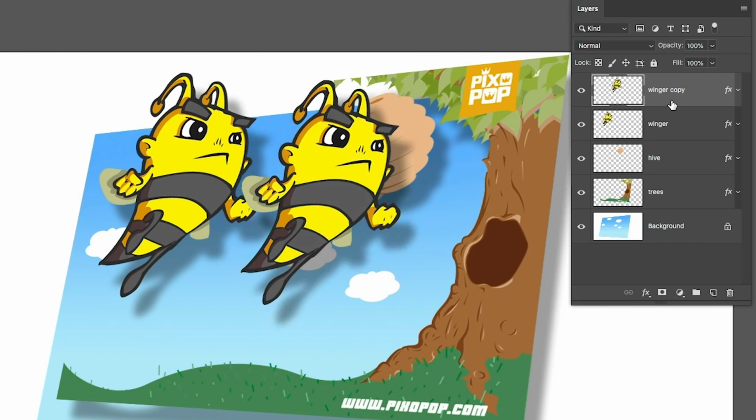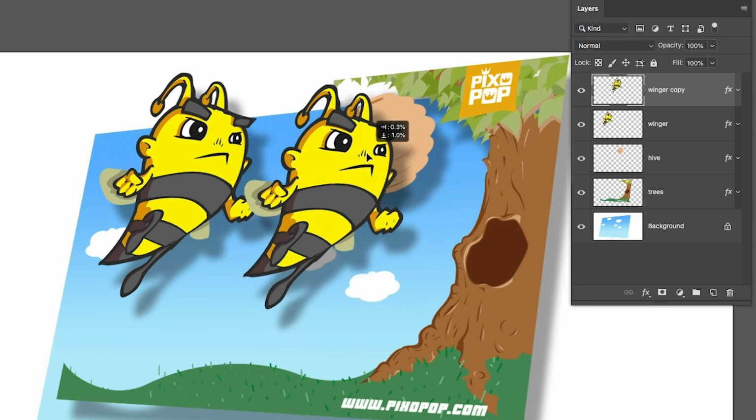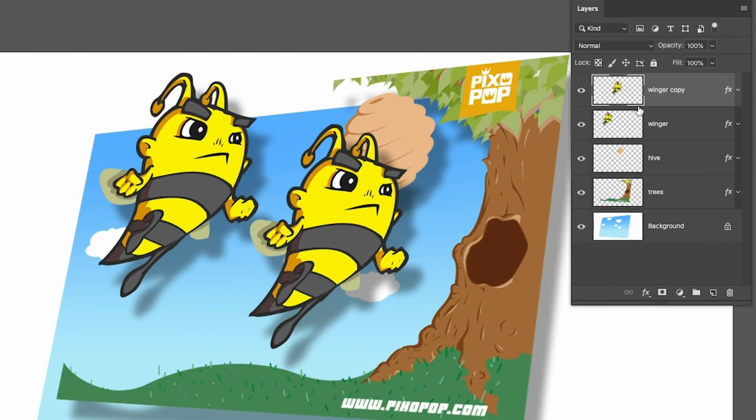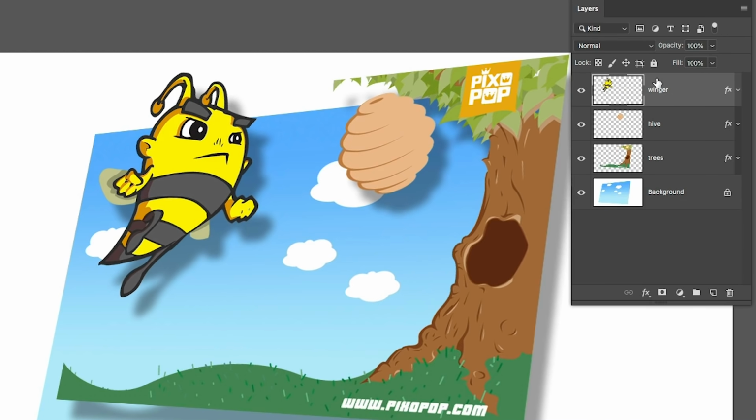This can also be done with a keyboard shortcut. That's Control J on Windows or Command J on Mac. And I showed you how to delete it a couple of ways, but now that we know we can drag into the panel, we can also delete a layer by simply dragging it into the trash can, and that will get rid of it.